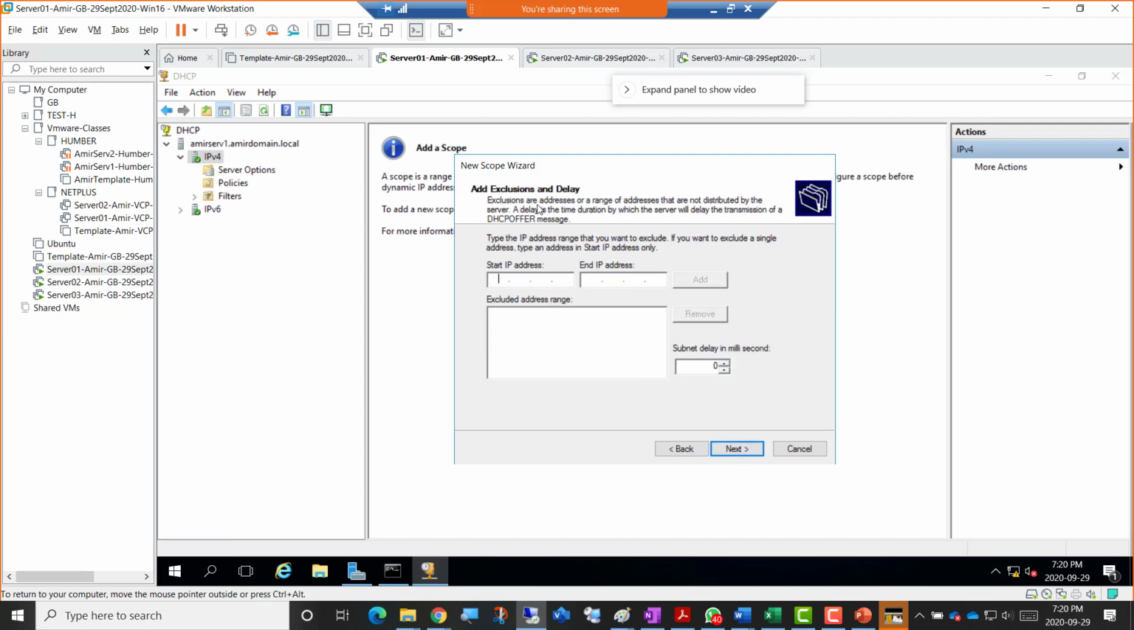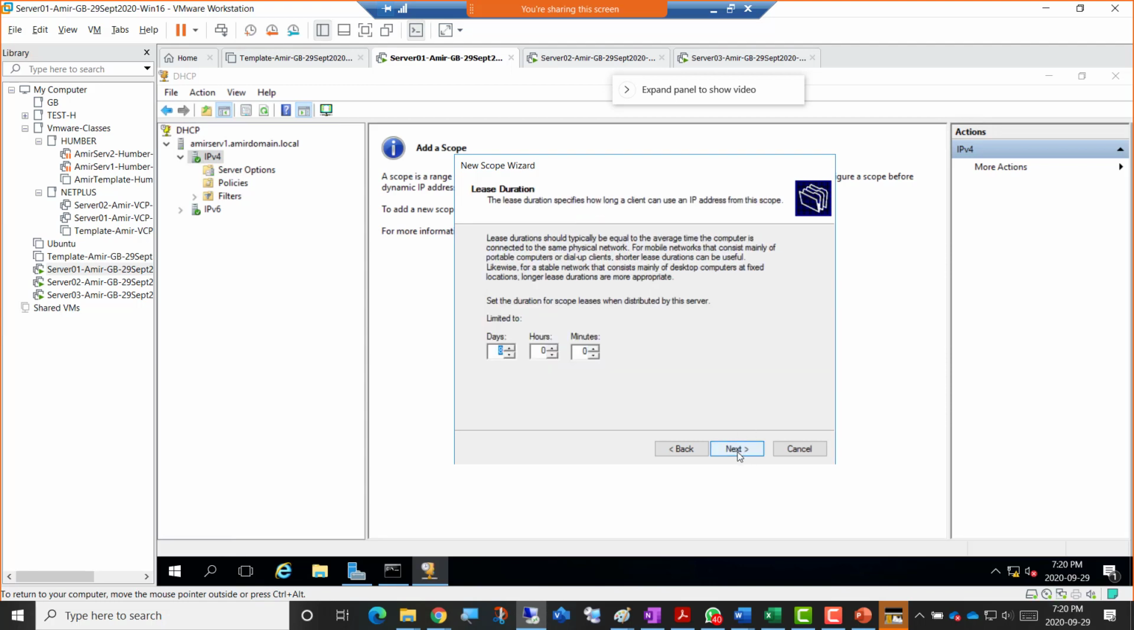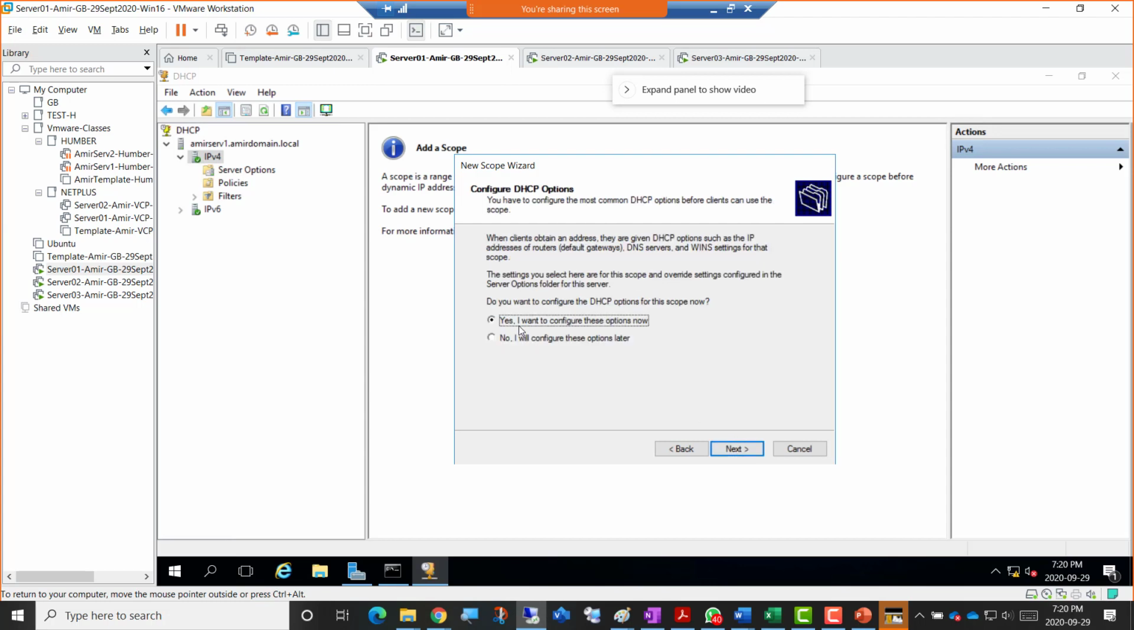So we don't have to add exclusions and delay, so we'll skip that. No change on this page, and next. Lease duration 8 days is okay, doesn't matter in our training environment, so no change on this page. Next. Then we will configure some advanced options here, so we'll keep it as is. Next.